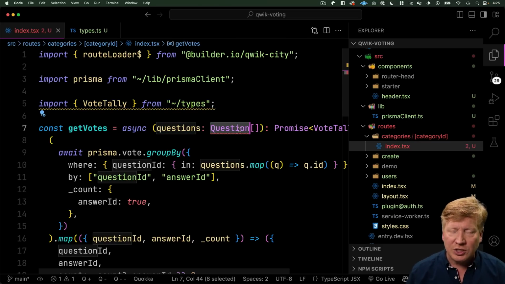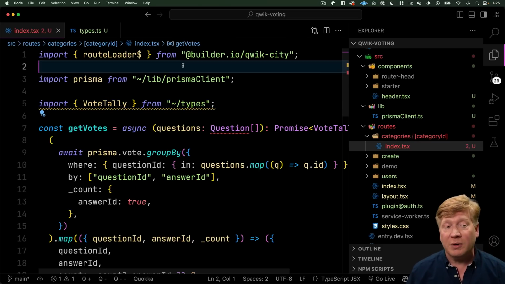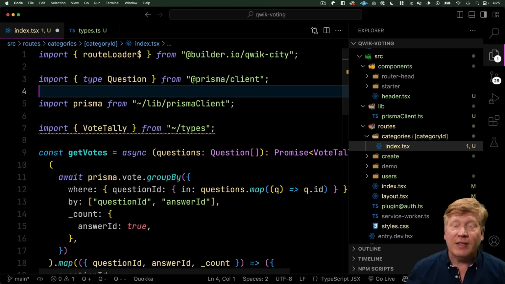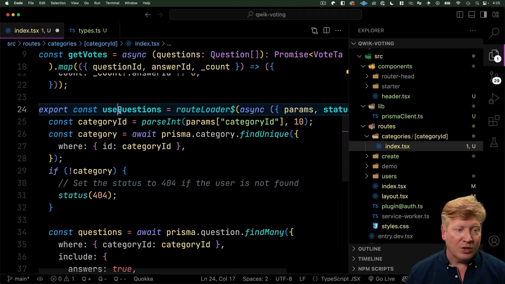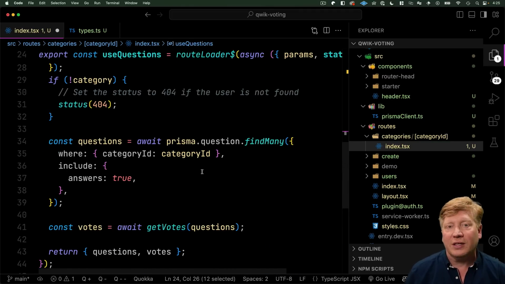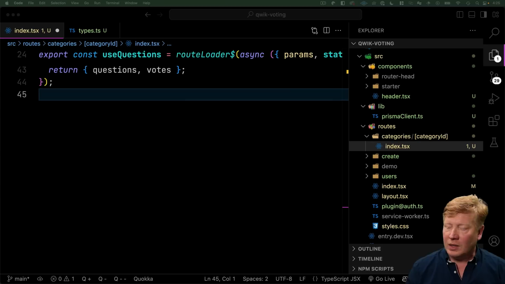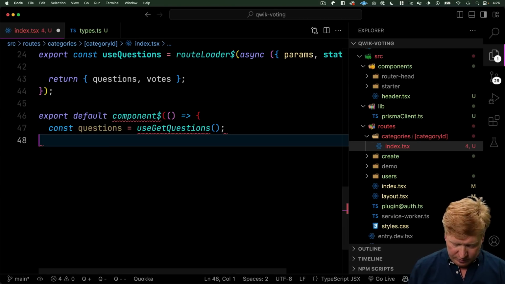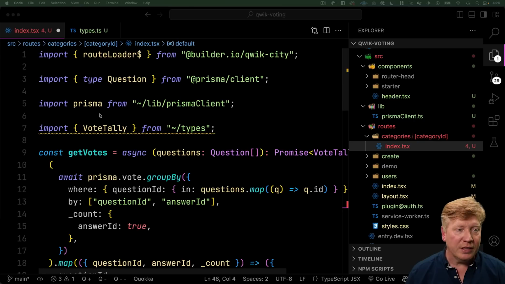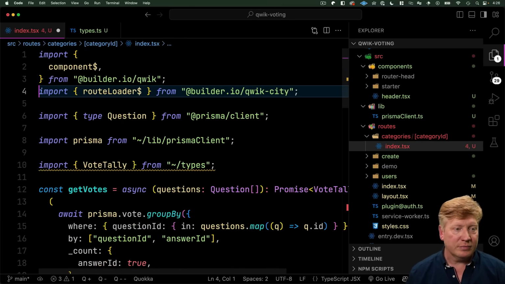And where do we get this question type? Well, we get that from Prisma. And that's automatically generated when we do the Prisma generate to create the TypeScript types for us. All right, looks good. So we got our votes. We've got our questions. Now let's go and format that up into an actual page. To do that, we are going to use the component function coming out of Qwik. And then we bring that in by just bringing that in from Qwik.